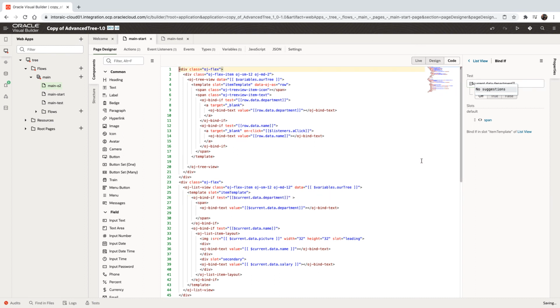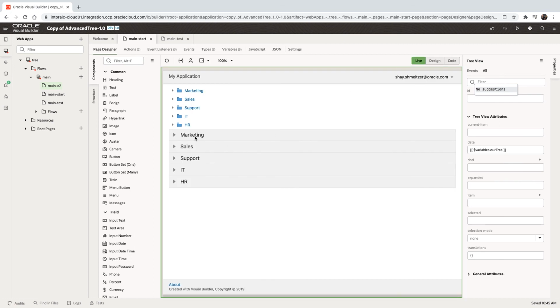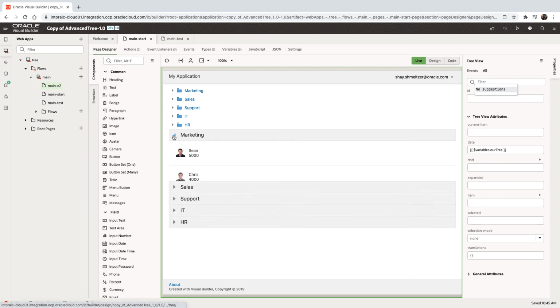All right, like that. So now let's look at our live view. All right, so we have the departments and we can expand them, see the employees in each department like that.